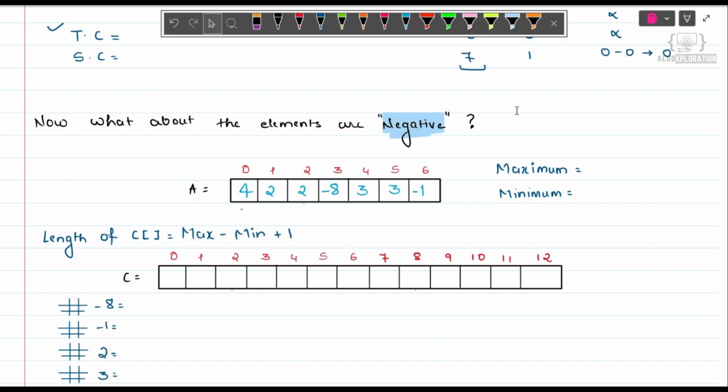Now in the previous lecture we saw how to sort an array when the data is positive, and today we will continue with the case when the data is negative. So let's get started. What if the elements are negative? Firstly we have to find the maximum and minimum. Here the maximum is 4 and the minimum is minus 8. So let's write it: maximum is 4 and minimum is minus 8.